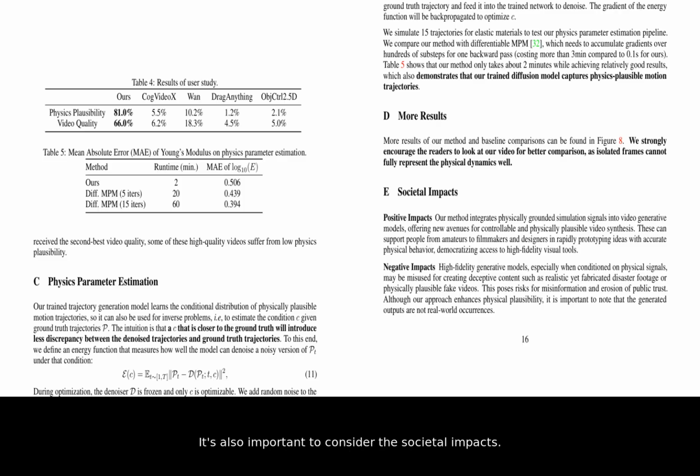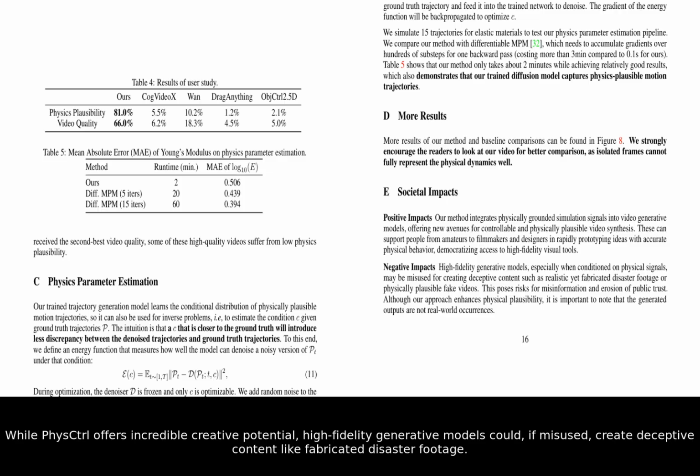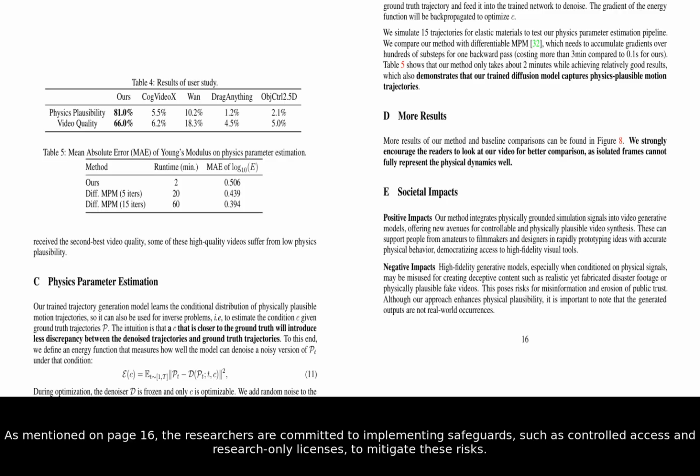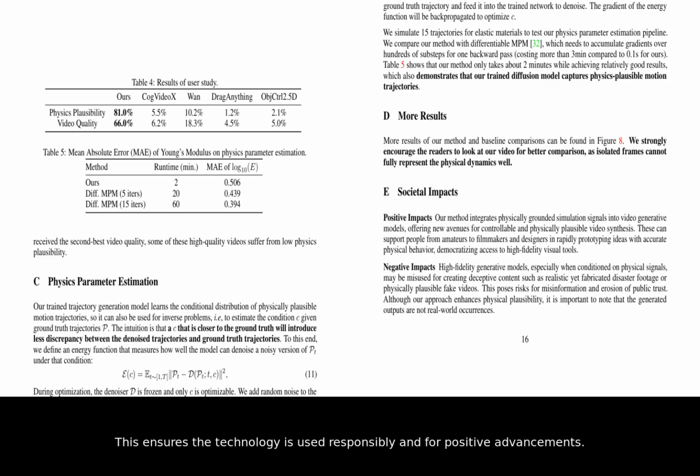It's also important to consider the societal impacts. While PhysCtrl offers incredible creative potential, high-fidelity generative models could, if misused, create deceptive content like fabricated disaster footage. As mentioned on page 16, the researchers are committed to implementing safeguards, such as controlled access and research-only licenses, to mitigate these risks. This ensures the technology is used responsibly and for positive advancements.